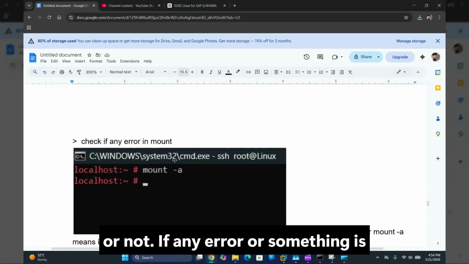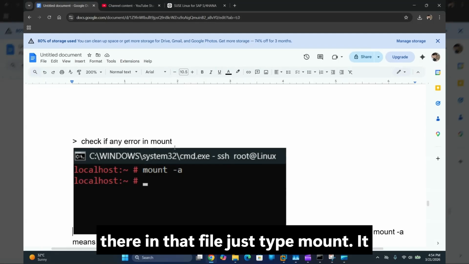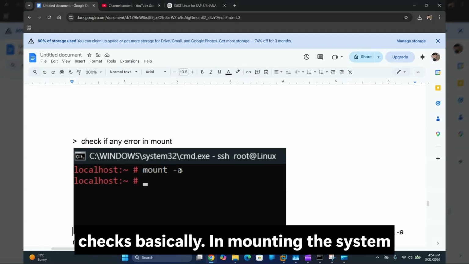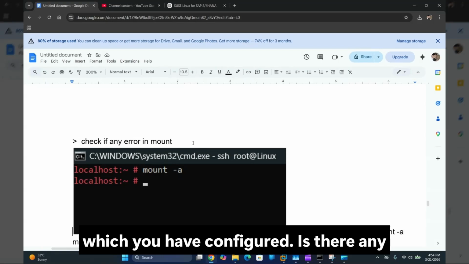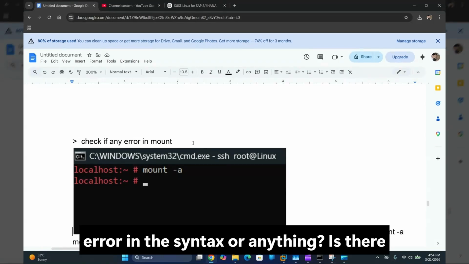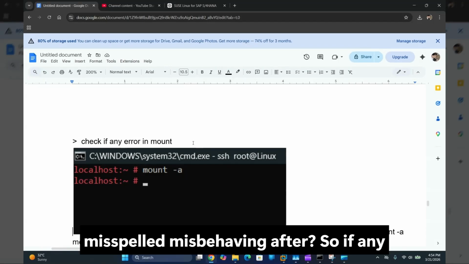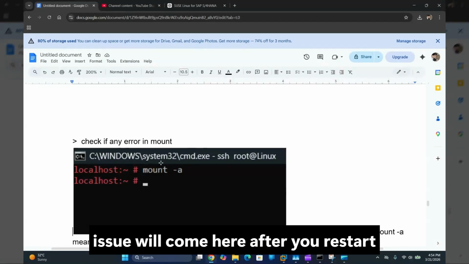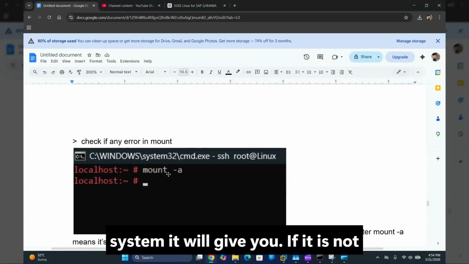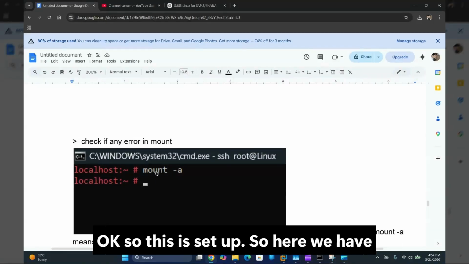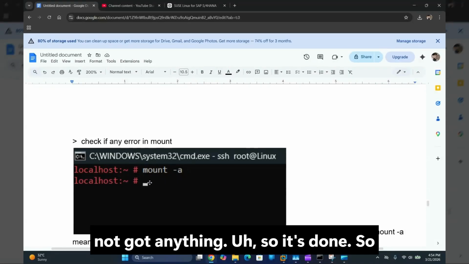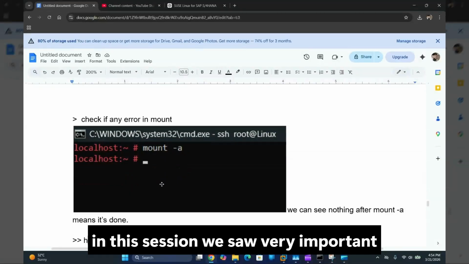So to check whether the mount is working or not, or if there is any error in that file, just type mount -a. It checks the entries in fstab which you have configured, whether there is any error, syntax or anything misbehaving. If any issue would come after your system restart, it will show you here. If it is not giving anything, it means you are good to go. So this is the setup. Here we have not got anything, so it's done.